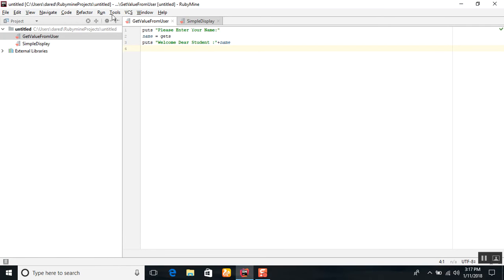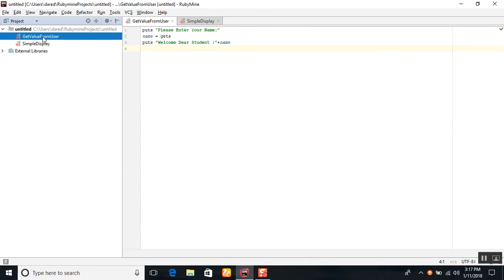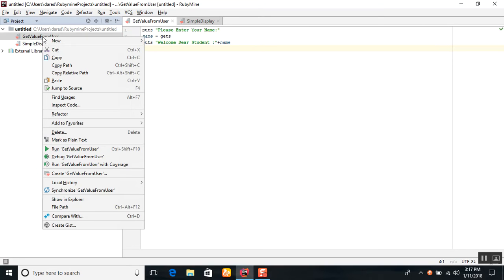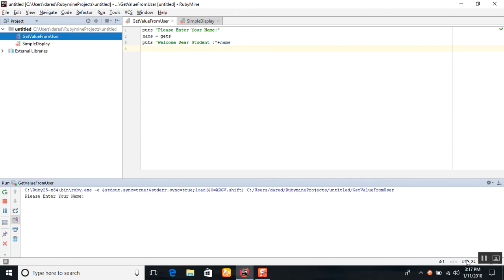Now we will compile this program and click on the run. Okay, run this program. Right click and run get value from users program. You will see that the value will stand here, and I am putting the name Saiful Adar, and then you can see that welcome dear student Saiful Adar will display here.